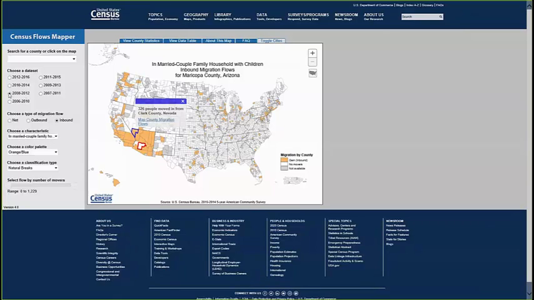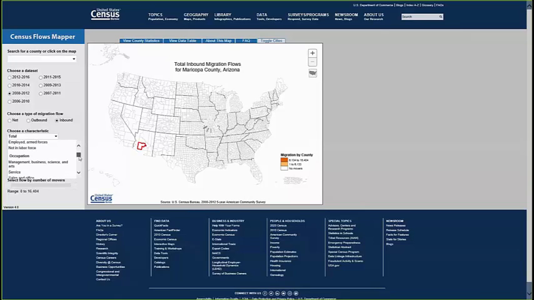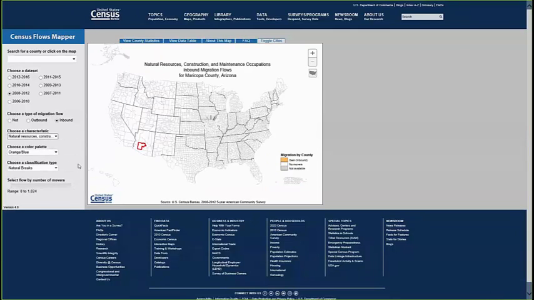Let's go back to 2008 to 2012 and take a look at some other characteristics. These are different. We have employment status. We also have occupation. So if we wanted to get a feel for the number of people working in construction that have moved to or from Maricopa County, click on that. It will render.